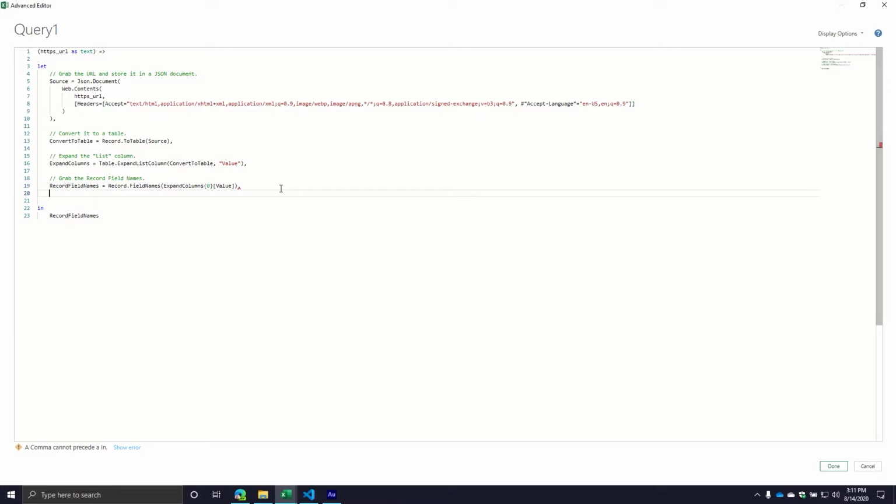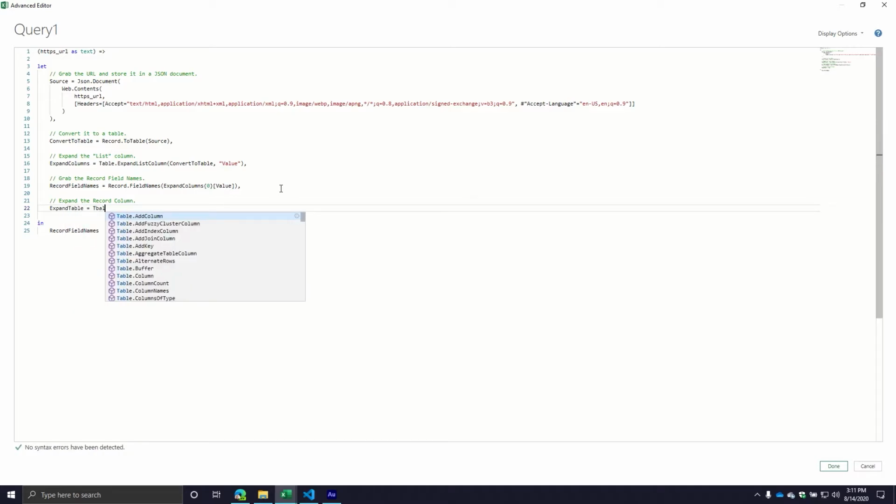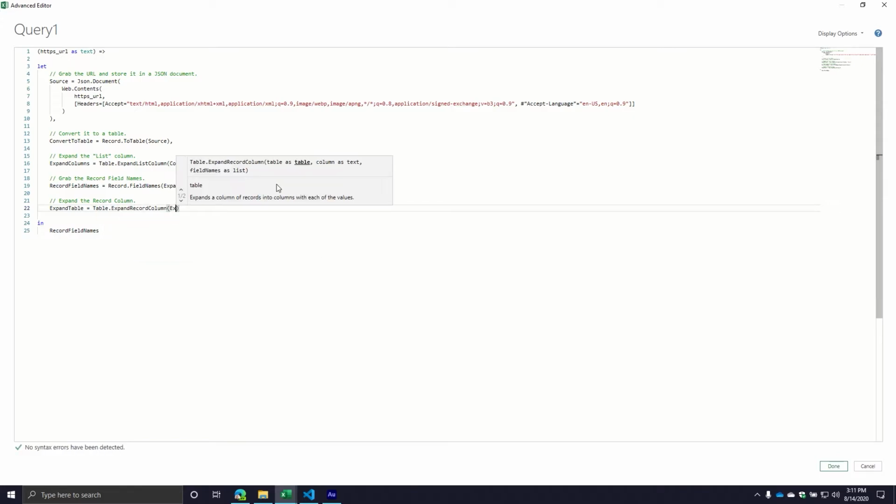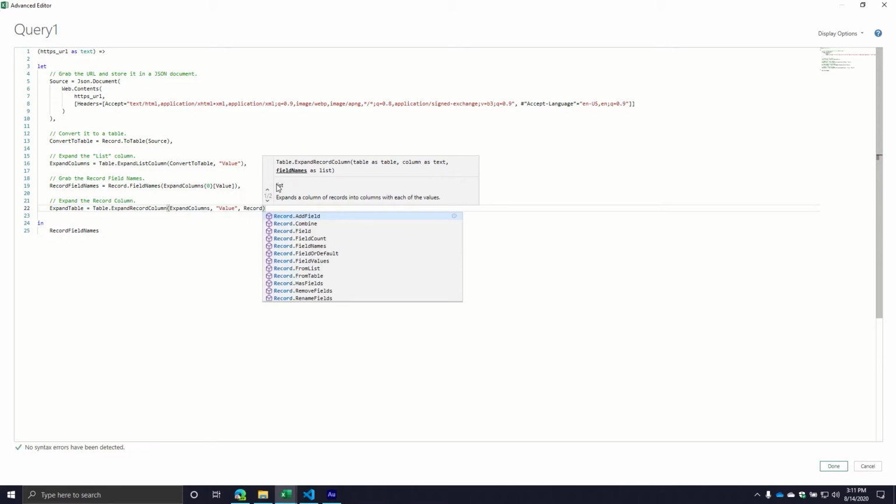We will explain what we will do with this in a second. So now we're going to expand the record column. Expand table equals Table.ExpandRecordColumn. I'm going to take the expand column step. So I'm skipping, I'm not going to take that record field one just yet. I'm going to say expand that value column. And what do I want the field names to be? Well, that's simple. We already have the field names, don't we?